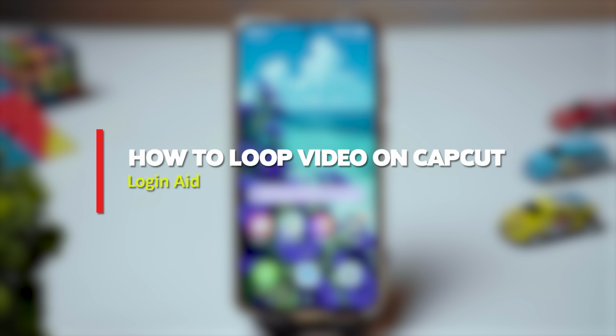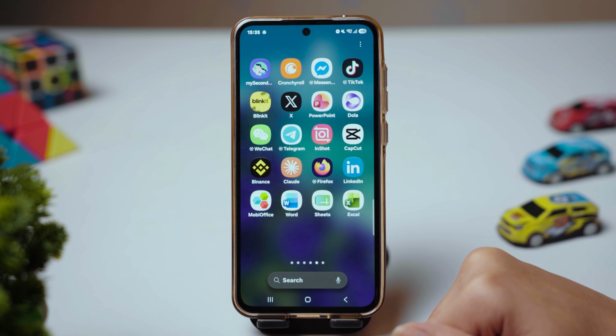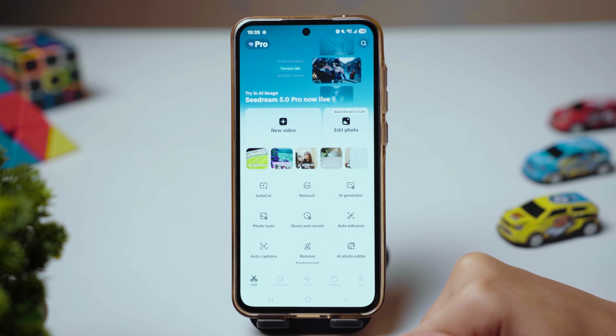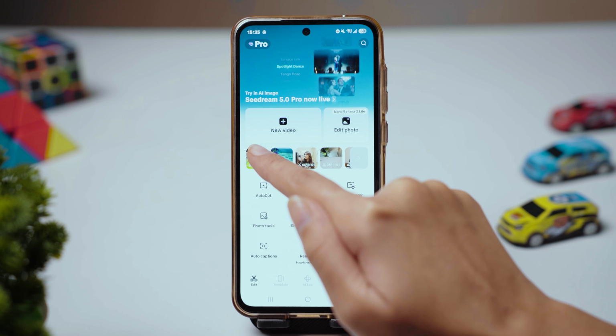How to loop video on CapCut. So first of all, launch CapCut application. From here, you can select on new video or you can choose videos from your draft. I'm going to choose on this first video.